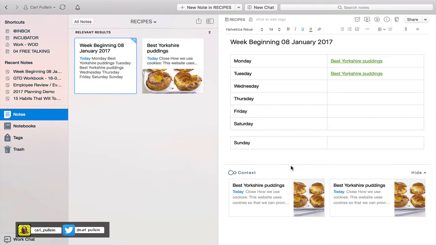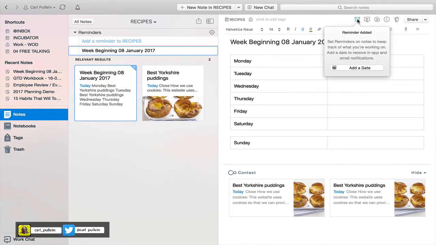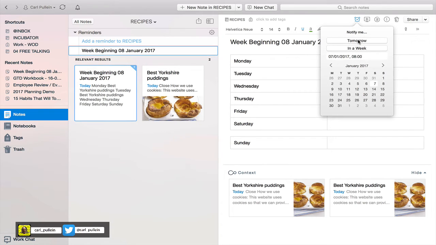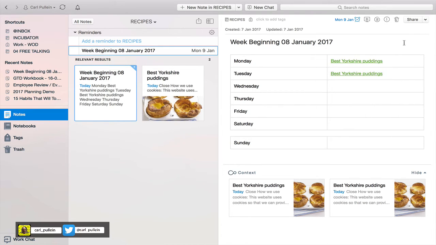Next, though, is the daily reminder. What you want is for this note to start reminding you on Monday. Now, it's entirely up to you when you do this. To get the reminder, click on the alarm clock icon and set reminders on notes, so add a date. So notify me on Monday. Monday is going to be the 9th. So I've got that there. And that's basically all I have to do.